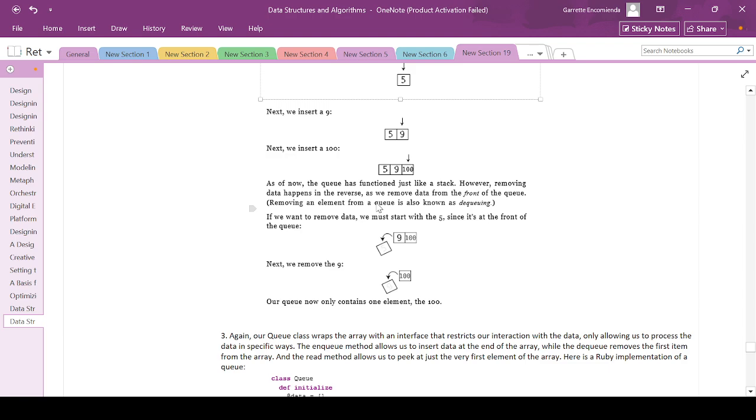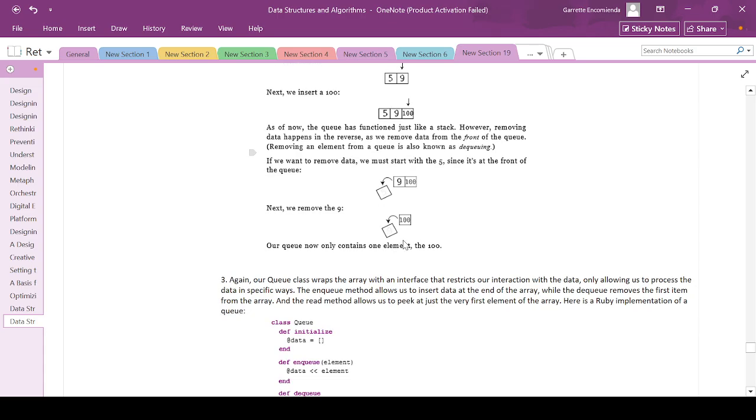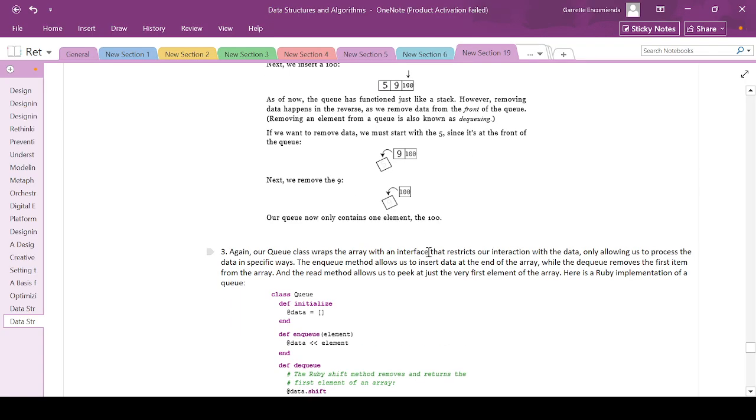However, removing data happens in reverse. We remove data from the front of the queue. Removing an element from a queue is also known as dequeuing. So instead of popping, it's called dequeuing, and it happens at the front instead of at the top as in a stack. If we want to remove data, we must start with the 5 since it's at the front of the queue. Next, we remove the 9. Our queue now only contains one element, the 100.